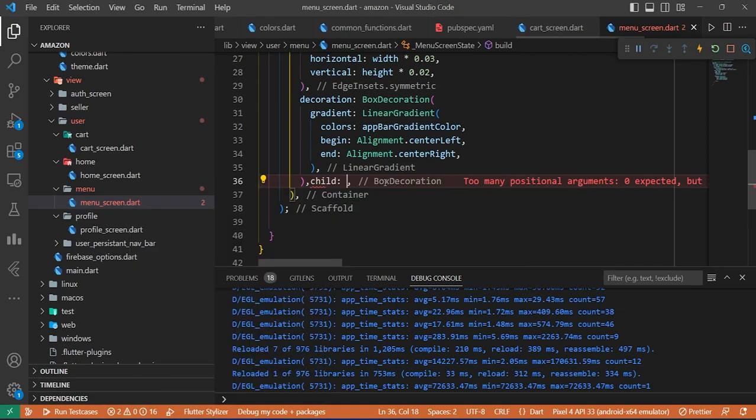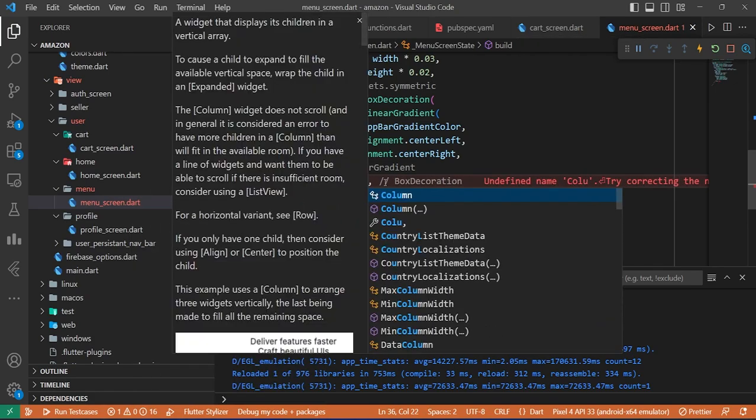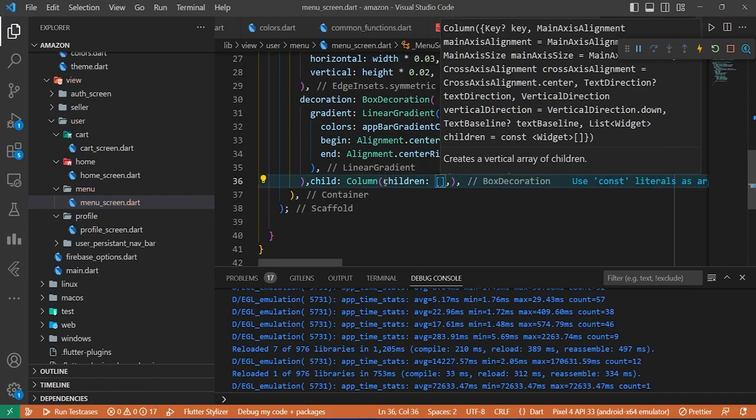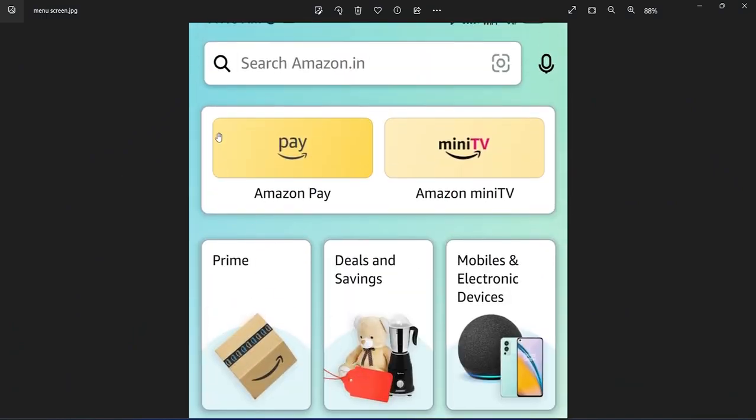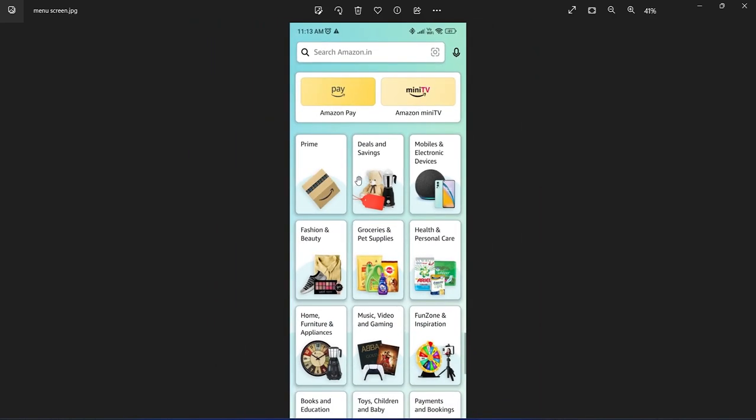Here we will go with child, and here will be a column, children. In this screen, we are not going to implement this one, because Amazon Pay, I really don't know, in certain countries it supports, so we are not going to implement it. We are directly going to implement this section. So we are skipping this one. If you want, you can implement it, but since we are not implementing UPI features here, we are not including these things.